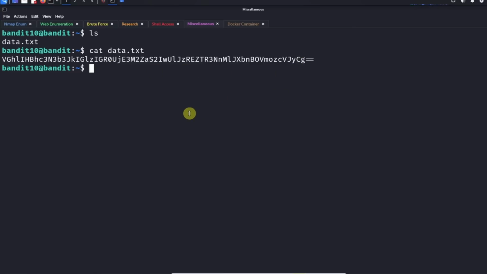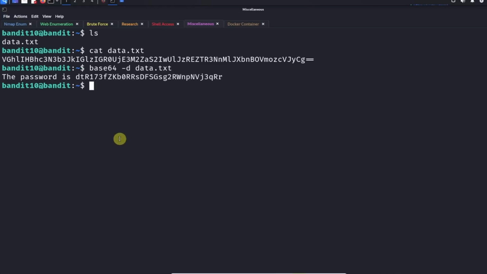So let's go ahead and use the Base64 command to decode the string. So it's base64 -d and then the name of the file, data.txt. We execute the command, and it says here the password is this password right over here. So that's how we get the password for the next level. So we have to record this.